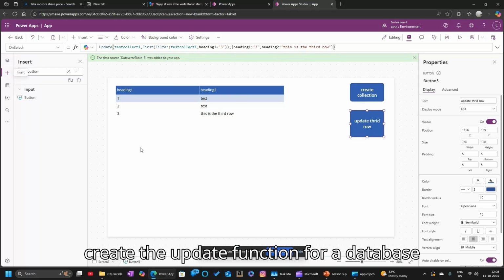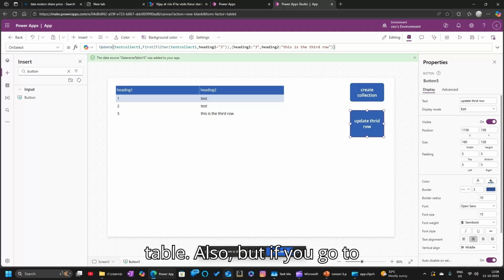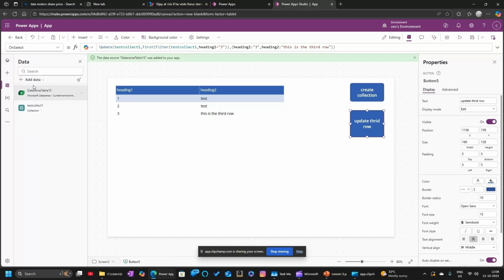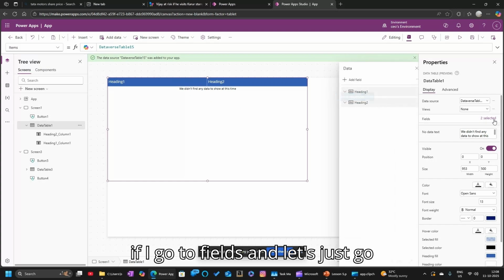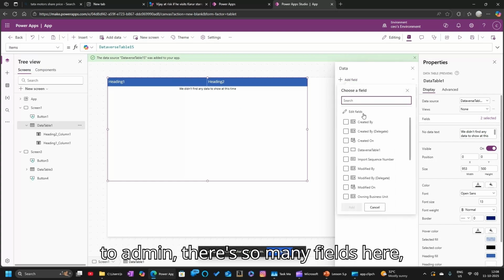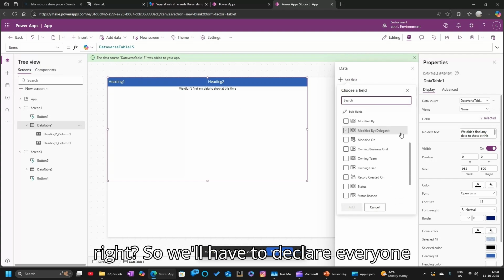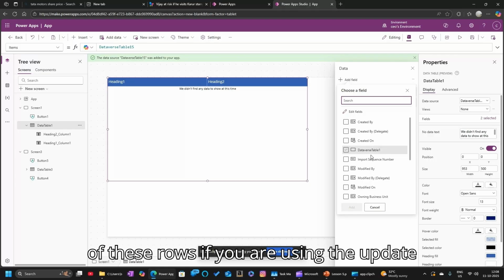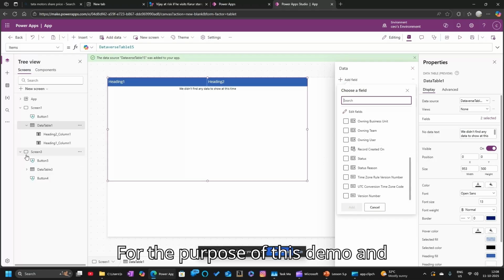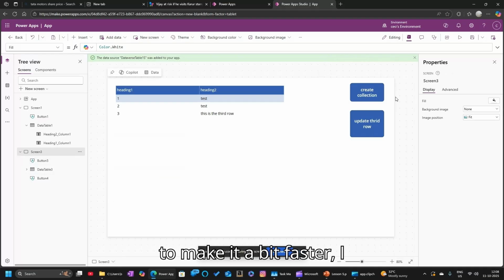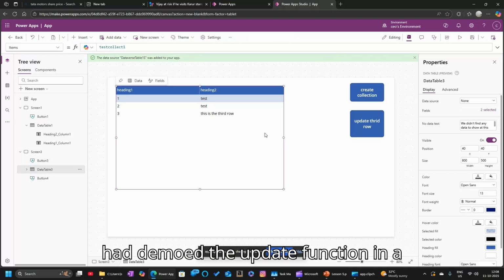We could create the update function for a dataverse table also, but if you go to the dataverse table, let me go to the first screen, and if I go to fields, and let's just go to attribute, there are so many fields here, right? So we'll have to declare every one of these rows if you are using the update function. That is why, for the purpose of this demo, and to make it a bit faster, I demoed the update function in a collection for you.